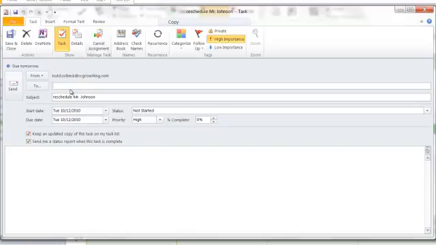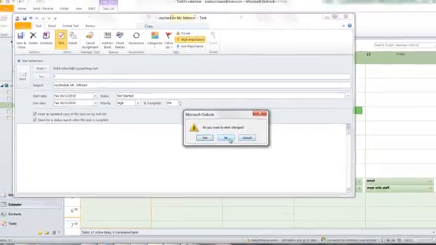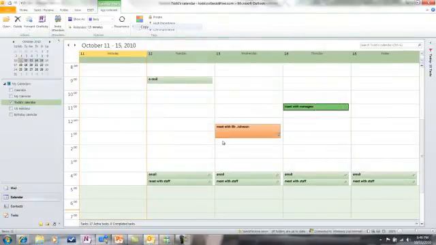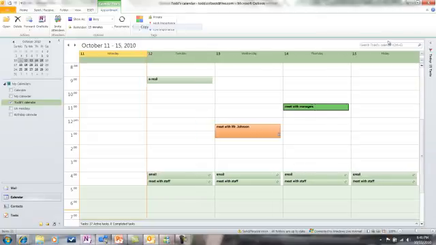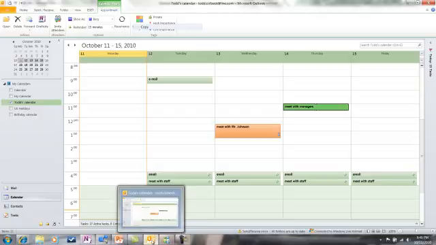I could just put in someone's email here, and boom, off it goes. I hit the send button, and next thing you know, they've got this task. They just open it up, and I can track it right here within my handy dandy task manager. When it's been completed, I'll know it's been completed. So great things to know about Microsoft Task Manager to keep things under control.